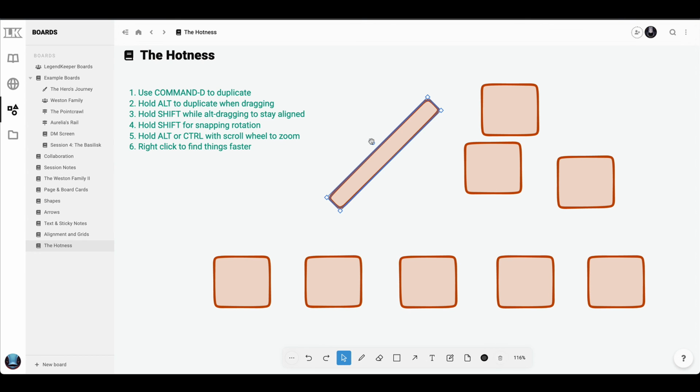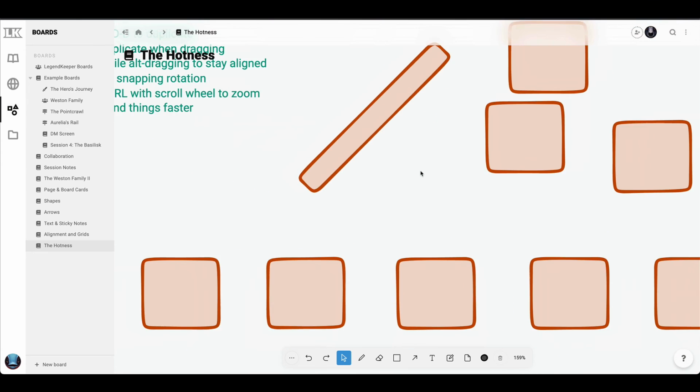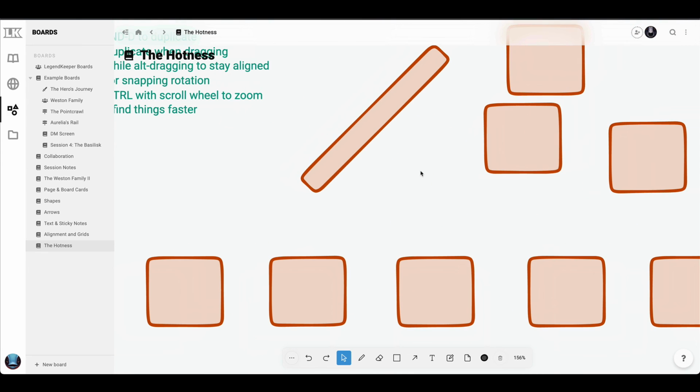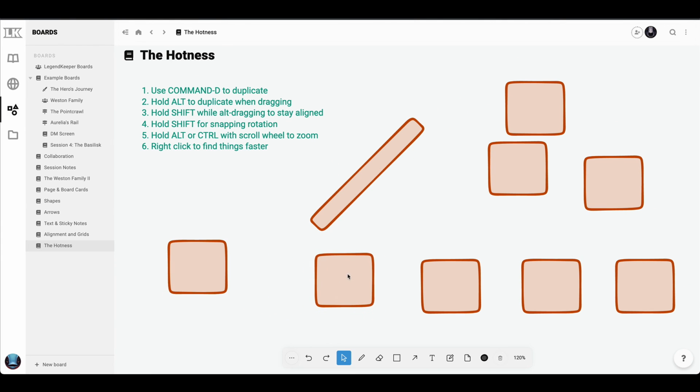If you hold Shift when you rotate something, it will go from a fluid rotate to a snapped rotation. And that makes it really easy to keep things clean and get like clean 45-degree angles like that. We've mentioned this one before, but I really want to say it again. If you hold Alt or Control while scrolling with the scroll wheel, you'll be able to zoom in and out of a board really easily. And finally, the last pro tip is to remember that you can always right-click on things to find all sorts of goodies in the context menu.